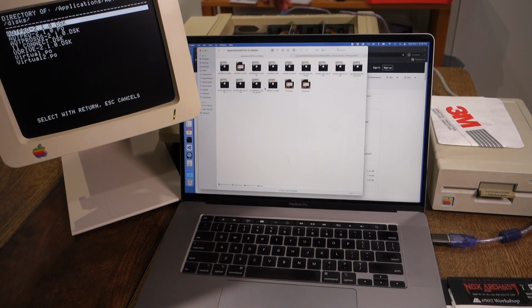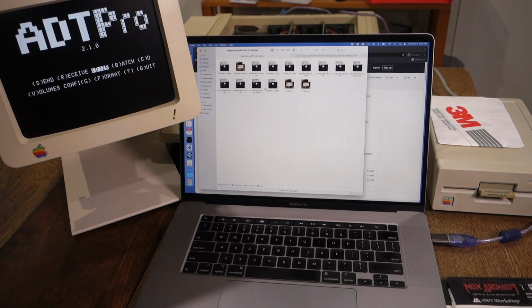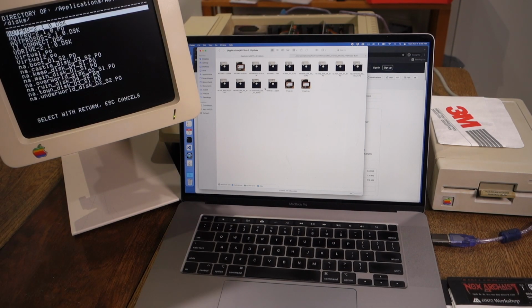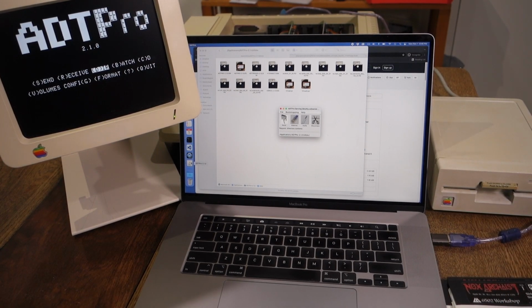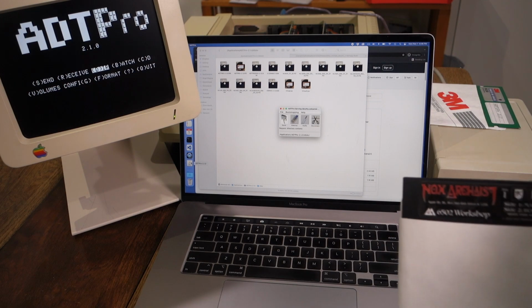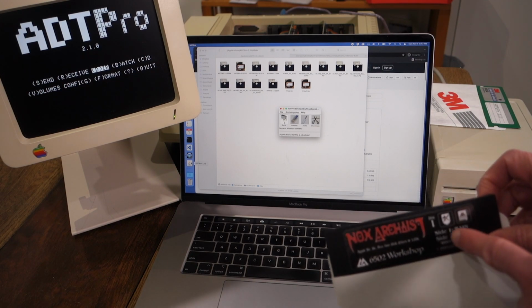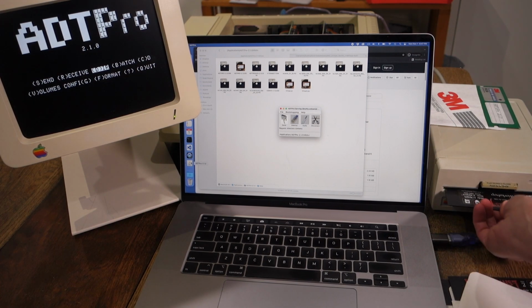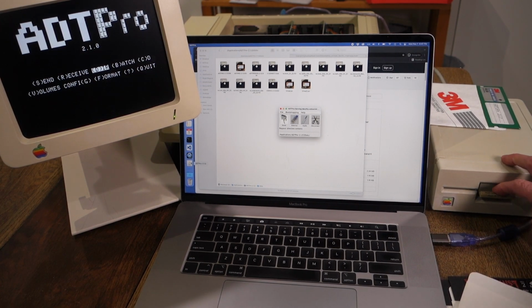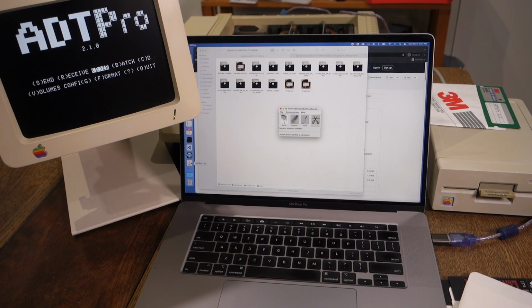And now on the Apple, if we hit D for dir again, we should now see all of the Nox Archaist disk images. So to do the disk transfer, I'm just going to remove the ADT Pro floppy from the drive, and I'll put in my first disk. So here, this is side 1, disk 1. We'll put that in, and then what I want to do is on the Apple, I'm going to hit R for receive.